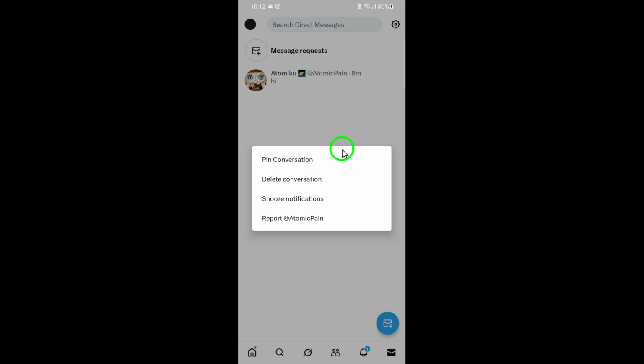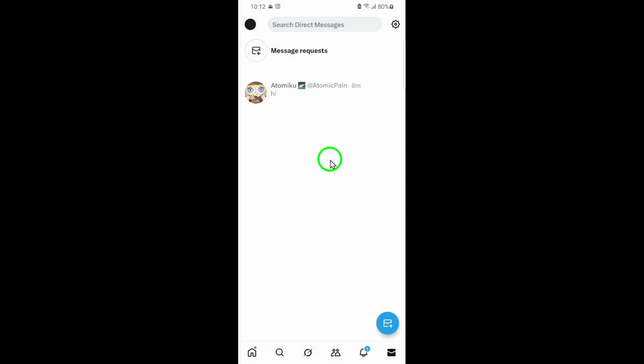By doing this, the chat will jump straight to the top of your inbox, no matter how many other messages you receive. It's a quick way to make sure your most important conversations never get buried beneath newer ones. From now on, whenever you open your messages, the pinned conversation will always be right at the top, easy to locate at a glance. This helps you save time and ensures you don't miss out on anything essential.